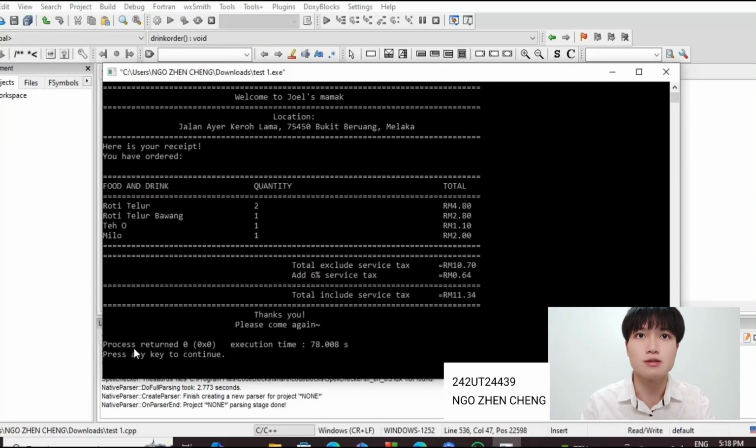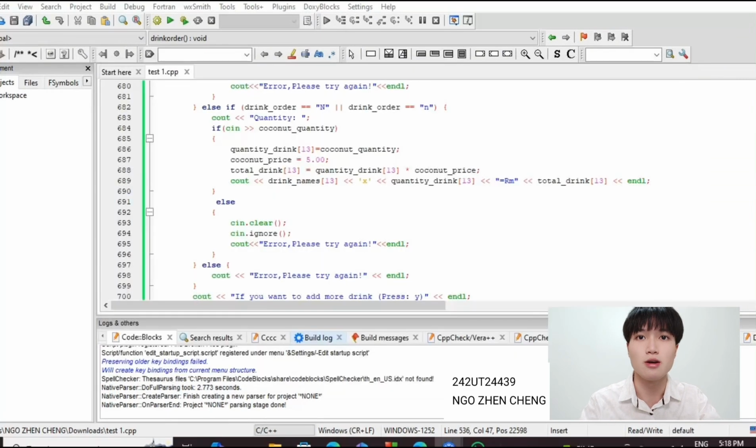And this is its receipt. It will show the food that we ordered and also the total price that we need to pay. And the total is 11 ringgit 34 cents. And it will show the words thank you and please come again. And then we press any key to continue. Okay, and it will disappear. And that's all for our presentation. Thank you.